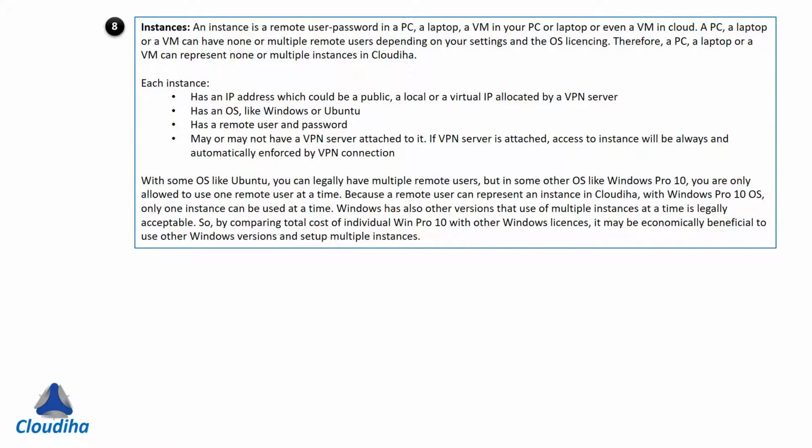Each instance has an IP address, which could be a public, a local, or a virtual IP allocated by a VPN server. It has an OS, like Windows or Ubuntu. It has a remote user and password. It may or may not have a VPN server attached to it. If a VPN server is attached, access to the instance will always and automatically be enforced by the VPN connection.